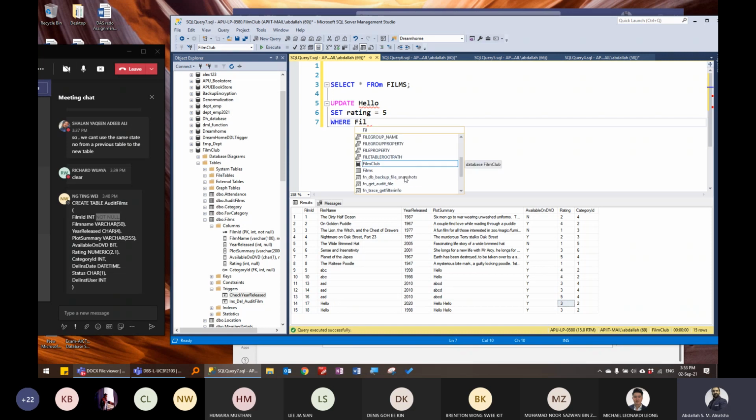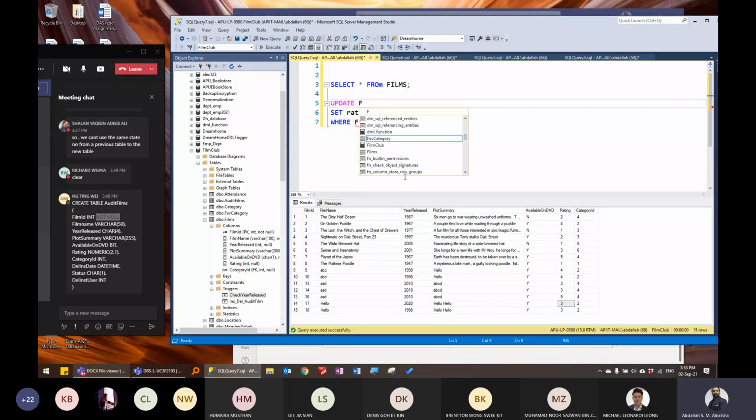Film ID is equal to 17. Update films, update hello. Update. Set rating is equal to 5 where film ID is equal to 17. Okay, now let's see what will happen if my code was correct, or later we'll modify it.